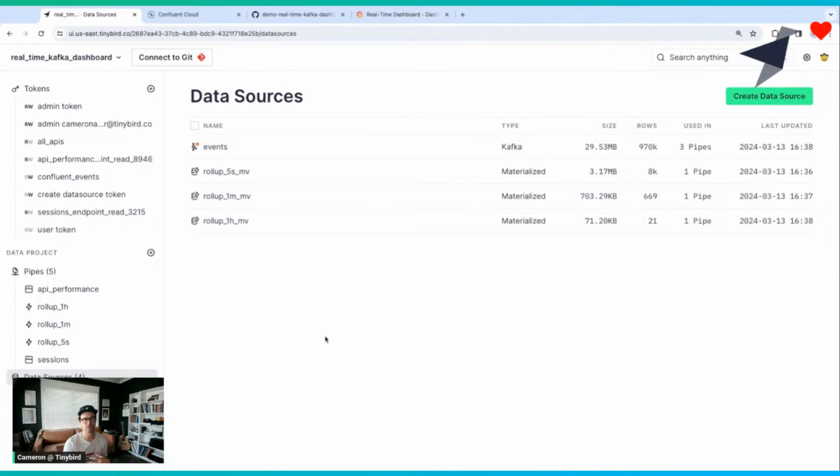We kind of scratched the surface of TinyBird. This is a very basic optimization use case. There's so much more that you can do here.